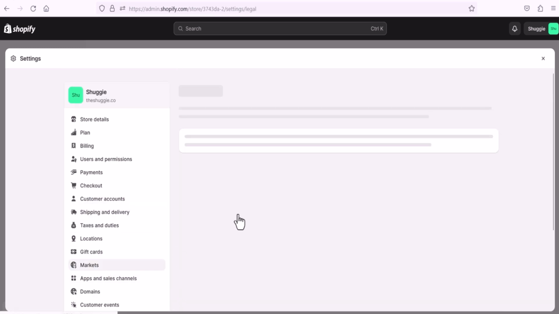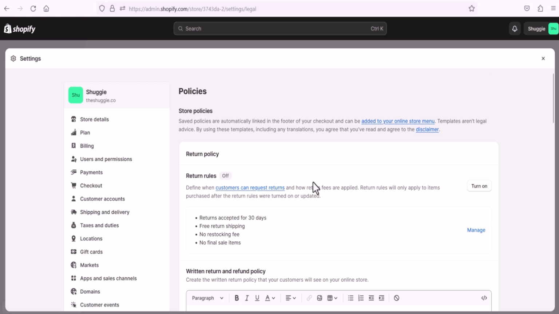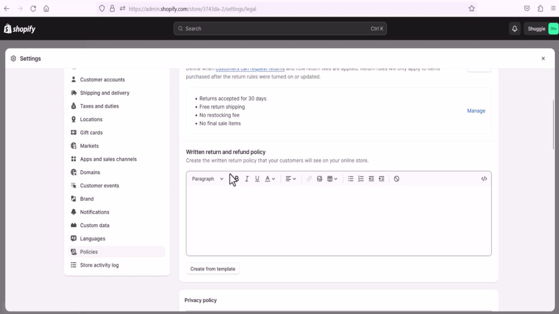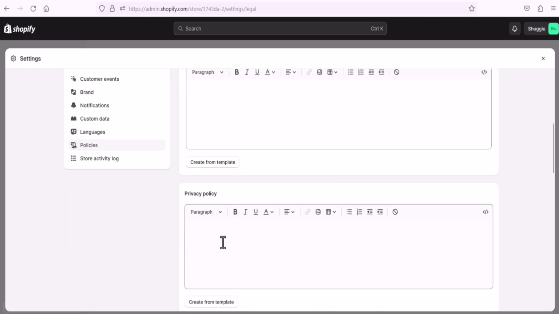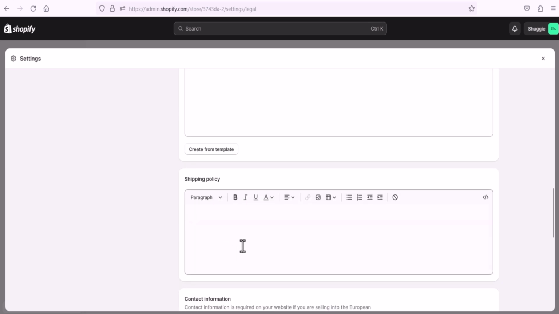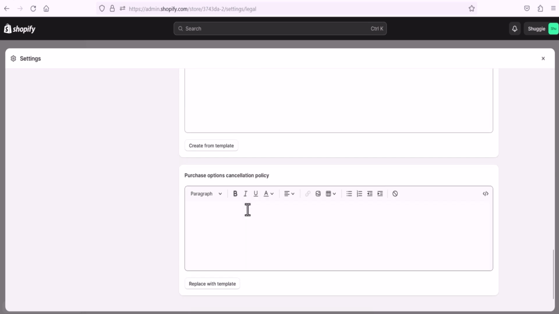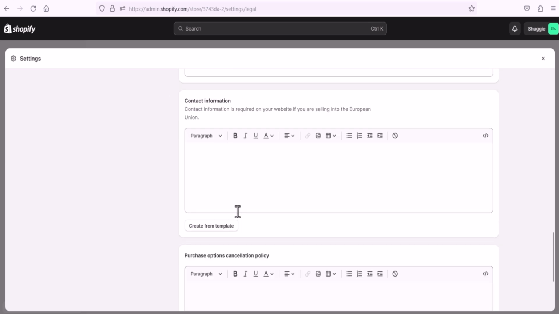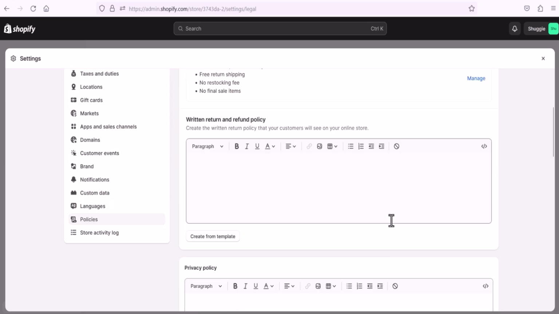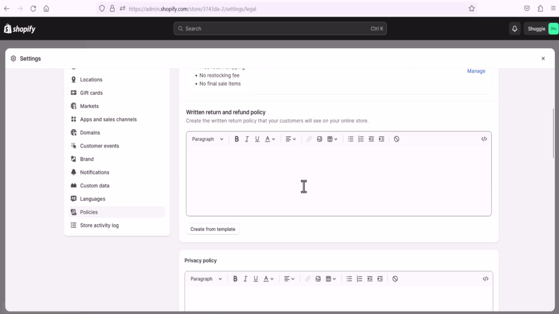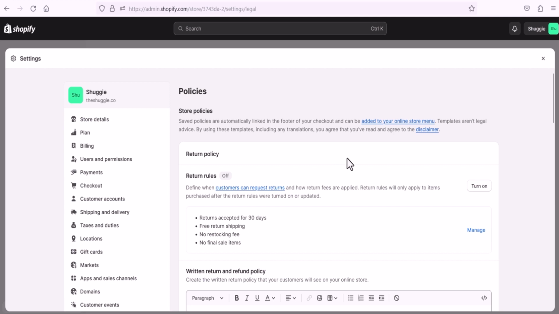Now let's get into policies. With policies, when you have a website at the bottom of your footer, or even if someone logs in or creates an account, there's that little thing, check this box if you agree with our terms. In this section, you're going to have the ability to write your refund policy, your privacy policy, your terms of service, your shipping policy, contact information, purchase cancellation policy, all that good stuff. And you'll have the ability to create web pages where people can physically click and see these policies appear on the page itself.